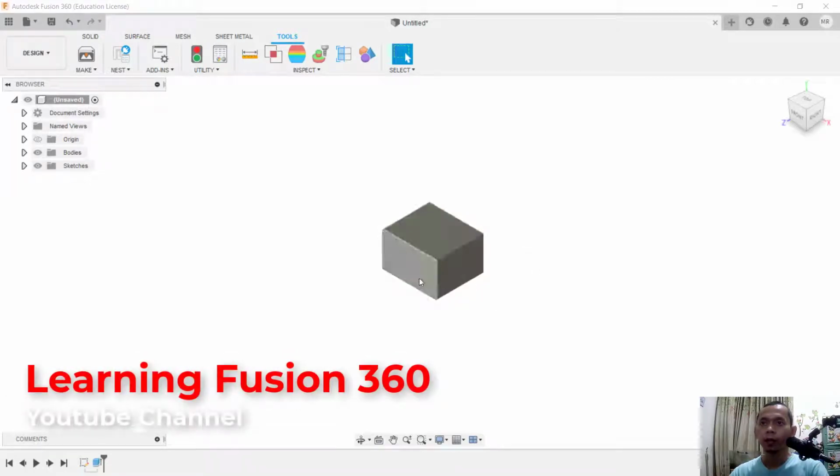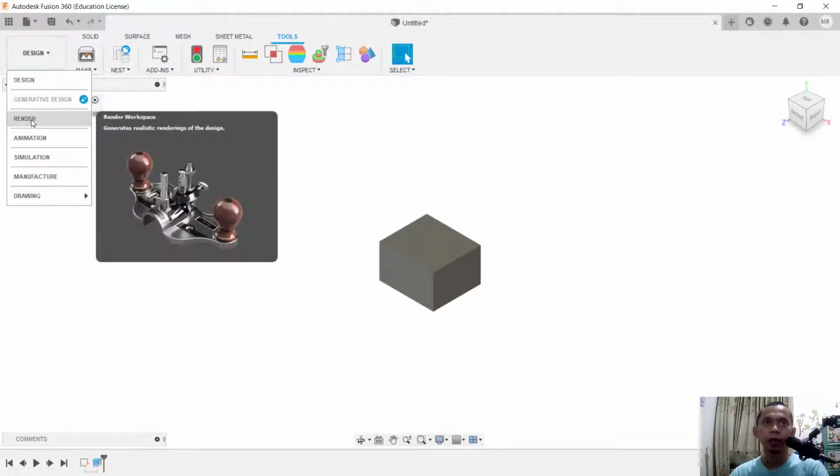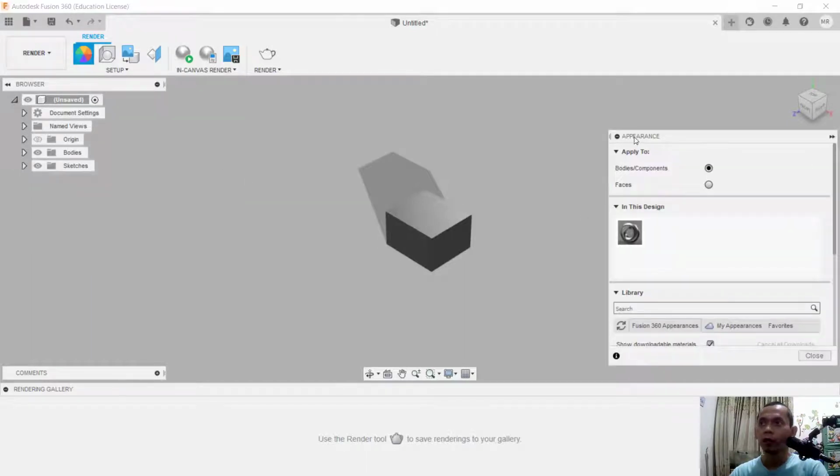As an example, I have this box object and I will apply texture to this object. You can change the size in render. Next, you can click the appearance icon here and the appearance dialog box will show. Here you can use a texture or material from the library.